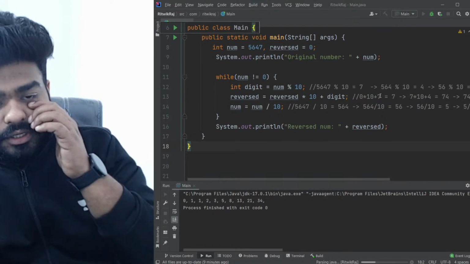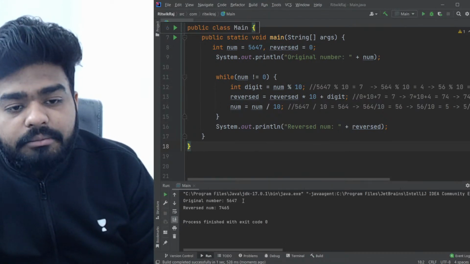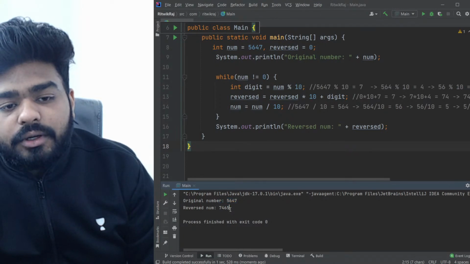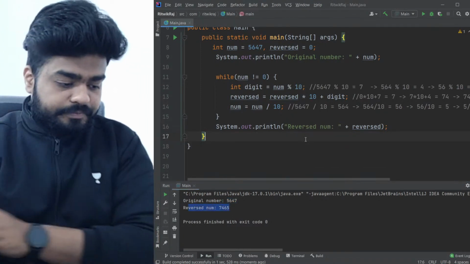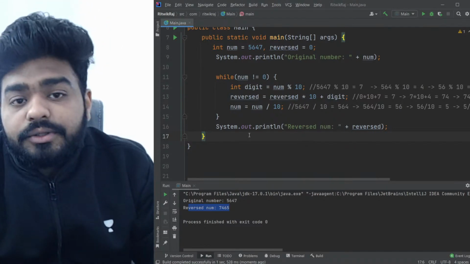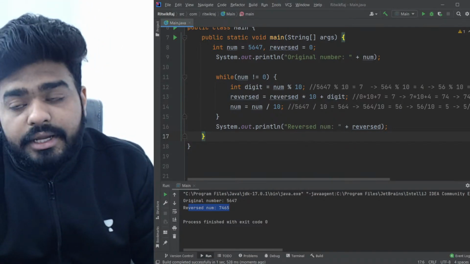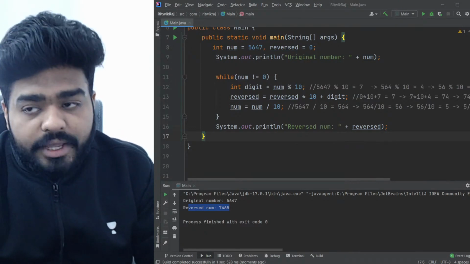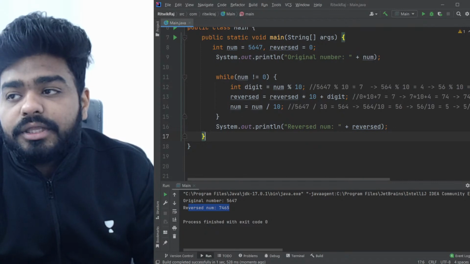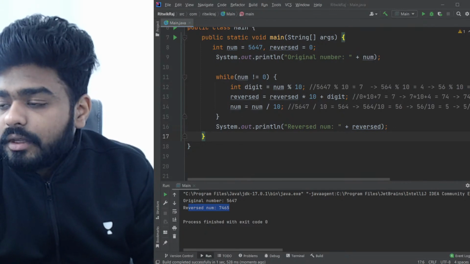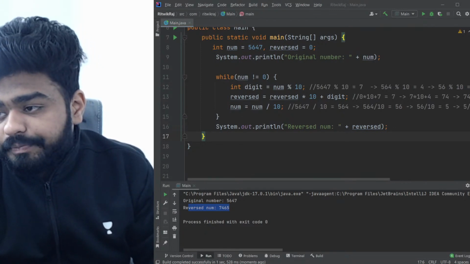So let's try to execute this. And you can see the original number is 5647 and then we got here 7465. Right? So this is the logic of reversing a number using a while loop. Again, there are some more ways in which you can reverse a number, but this is one of the ways of reversing a number.